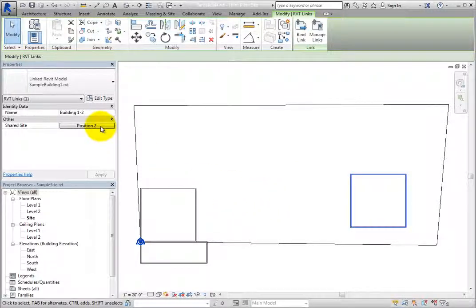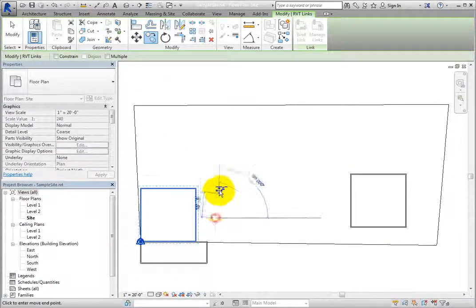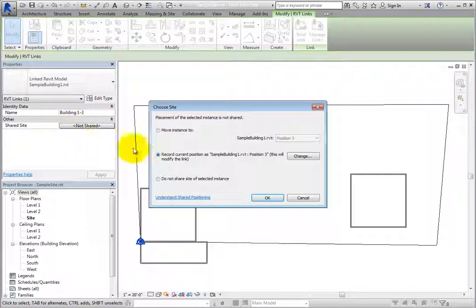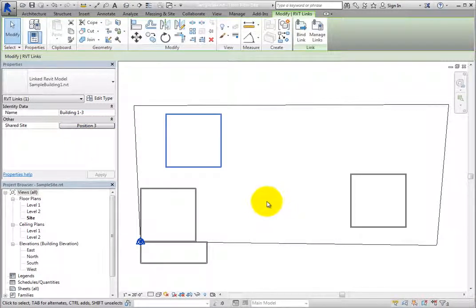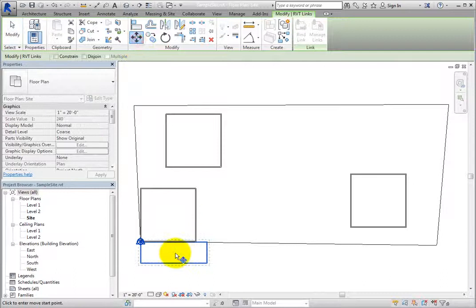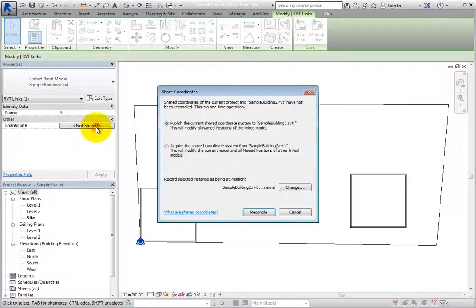Next, select Building 1-1 again and then click Copy in the contextual ribbon. Create another copy to the north. Then, in the Properties palette, click Not Shared and record this position as Position 3. Now select the rectangular building and move it to the center of the site. Once again, in the Properties palette, click Not Shared.